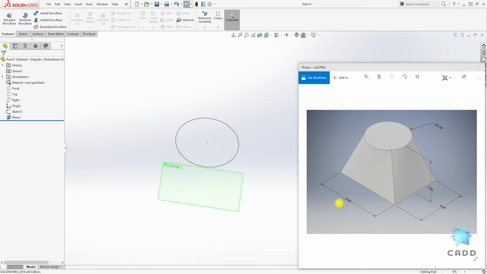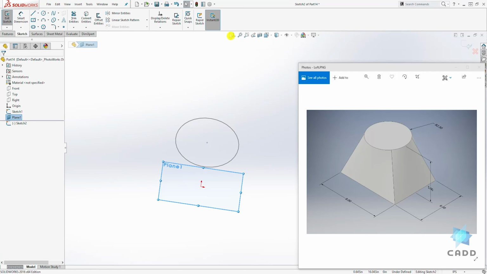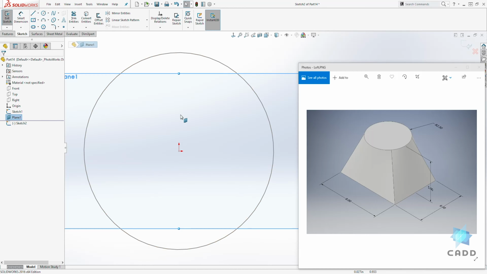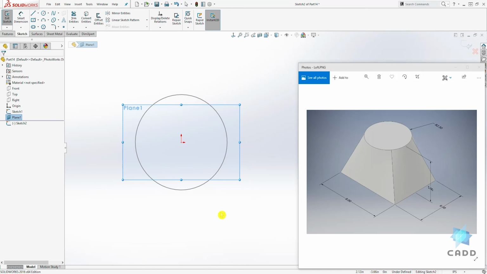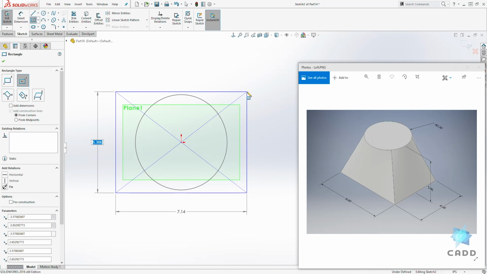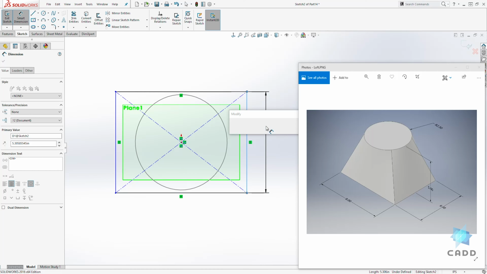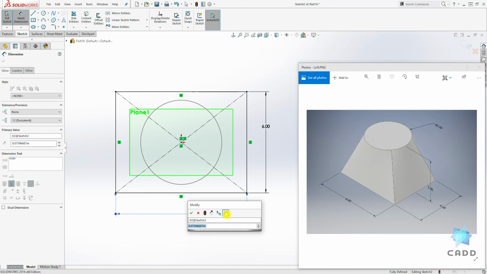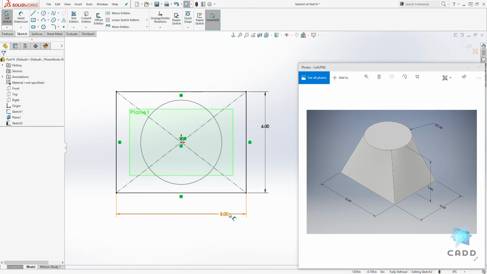Then next, we want to draw the rectangle on that plane. So select your plane 1, select sketch. Maybe zoom out a little bit, move it. Then let's draw a center rectangle. Starting at the origin point, drag it out. The height is 6, and the width is 8. And we would accept that sketch.